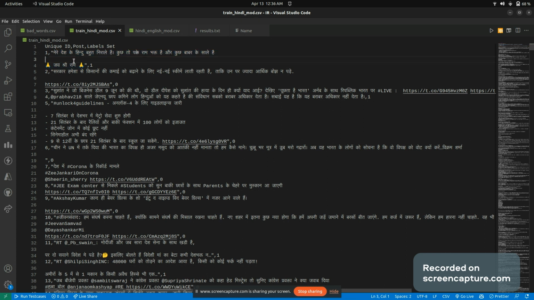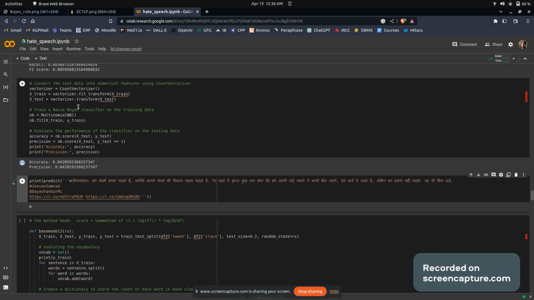As you can see, this is very unformatted data. It has many blank lines, emojis, and you can see links, hashtags, tags, mentions, all those things. So first, to run any model on this, we have to filter it. For filtering, I'm using this function, filter.